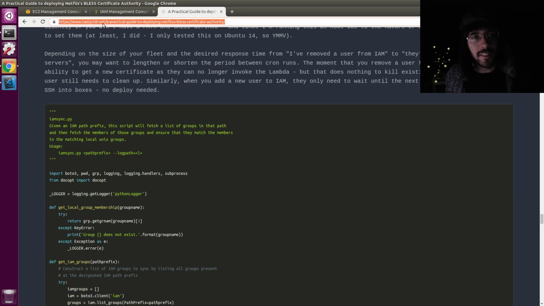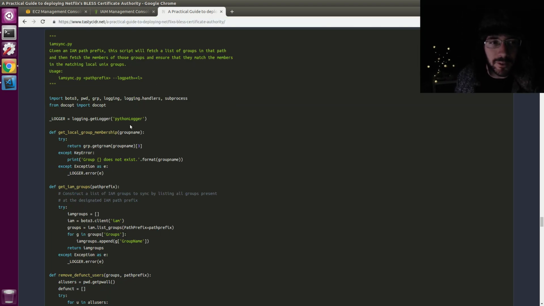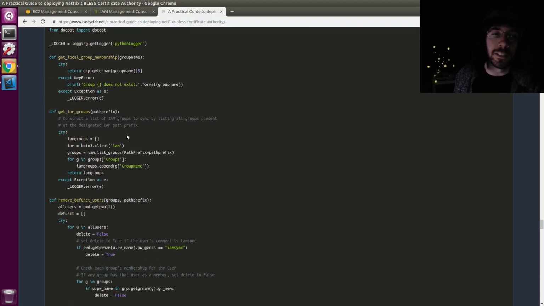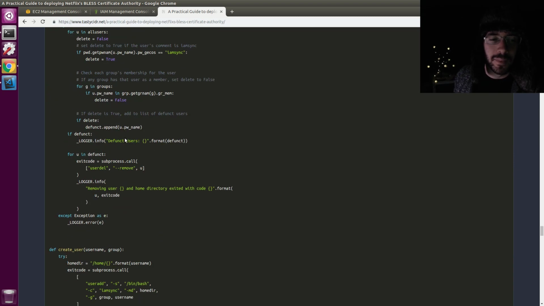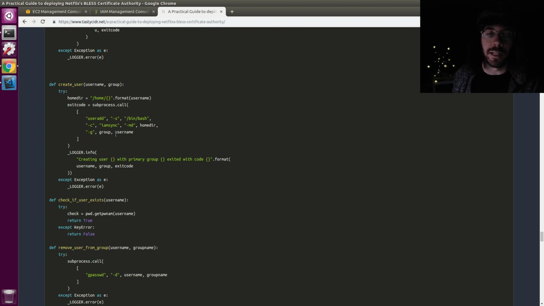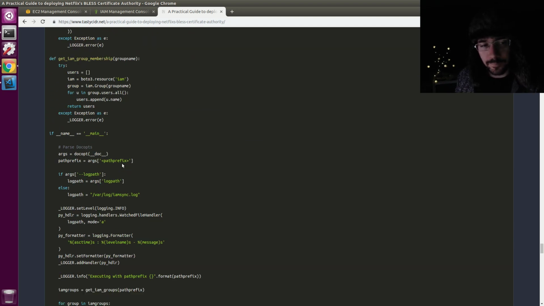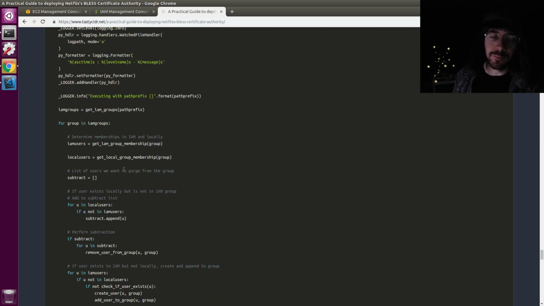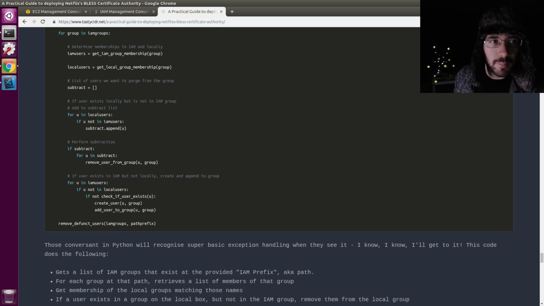So if you go to tasty-side.net, a practical guide to deploy Netflix Blessed Certificate Authority, he has in here a Python script for doing just what I said. It's going to look at groups and kind of sync them up with the actual Bastion. But I have modified it because I'm only wanting one group, the Blessed group. So I have modified this script slightly. But I'll put that on the GitHub and in the comment section on that.